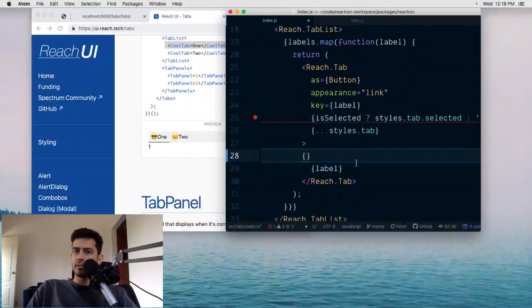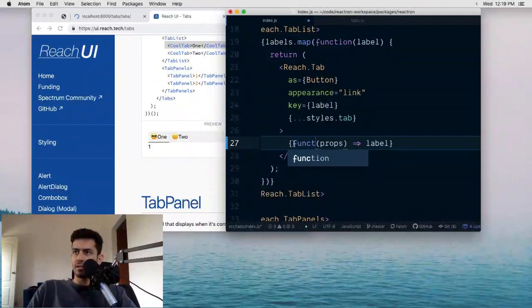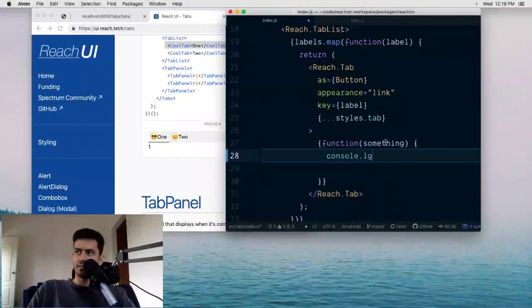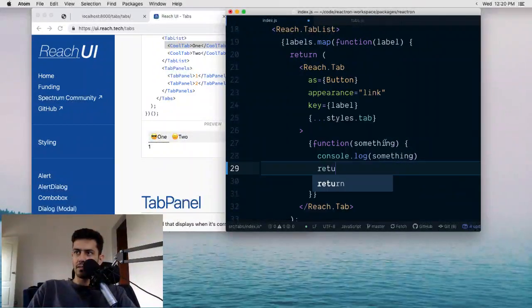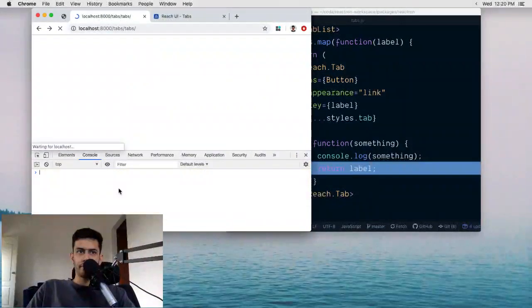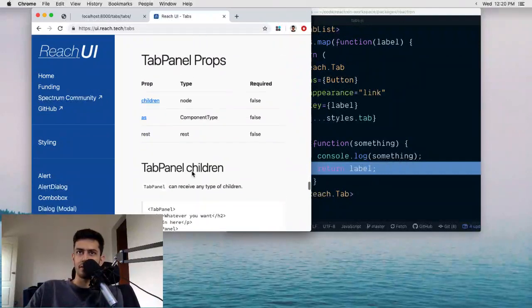Okay, what happens if I give a render prop here and I render the label essentially, and I say props. So I want to give a function here which gets something. We don't know what this something is. It console logs that something, but it also returns the label. Let's see what API they support. Errors everywhere. Yeah, okay, so they don't support render props, that's for sure.